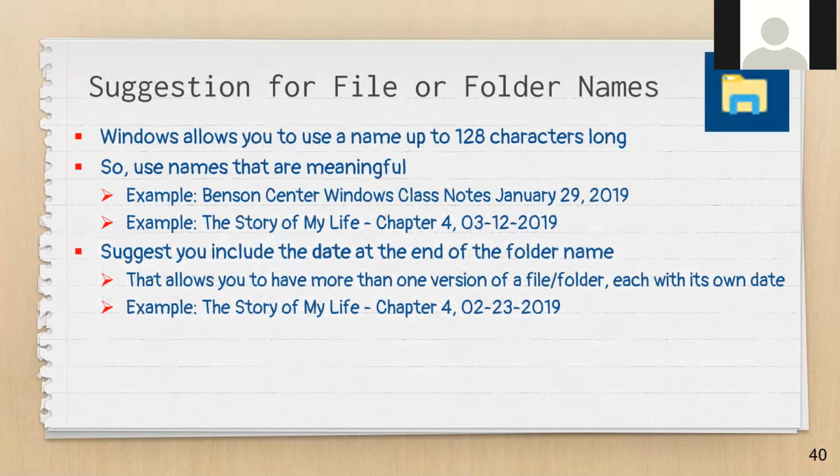So I could give suggestions on folder names. You should give them a full name. Let's say you're writing your autobiography: the story of my life, chapter 4, and a date. That's a good way to name a file. Now I might have chapter 4, chapter 5, chapter 6, whatever I like. I can call the files anything I like. They are going to be in alphabetic order. So just name it in such a way that you can easily find it.